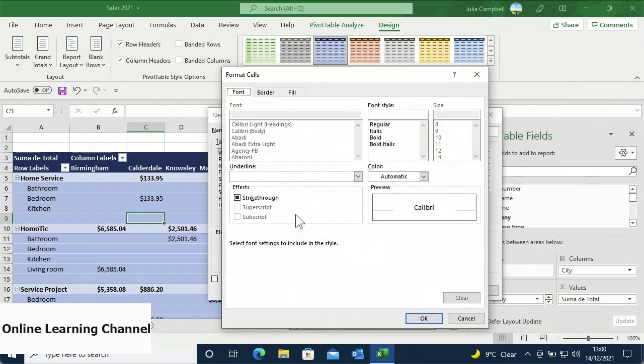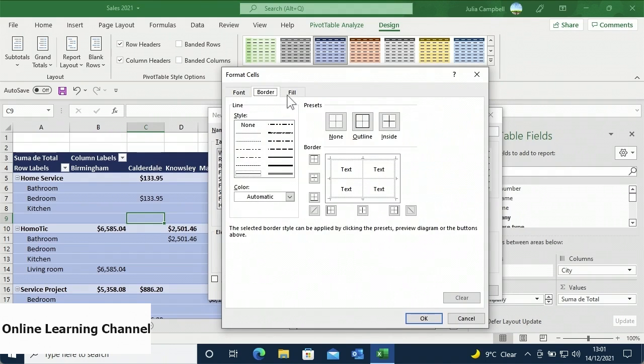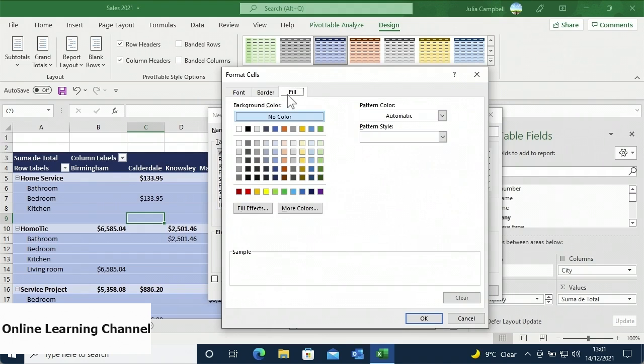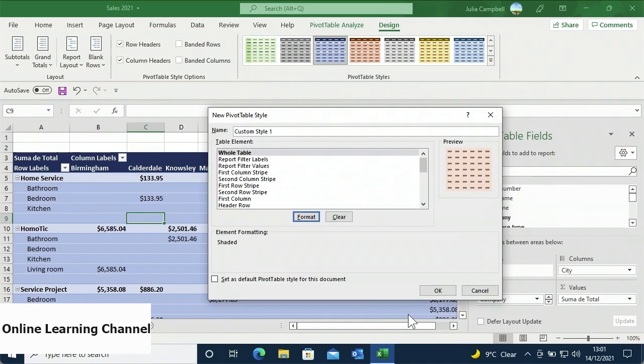A Format Cells window then opens, and from here you've tabs where you can edit the font, the surrounding borders, and the background fill. On the left of the Fill tab, I'll select this light orange color for the background of my table. Then click the OK button at the bottom right to return to the New Pivot Table Style window. On the right of this window, you'll find a preview of the formatting choice currently selected.